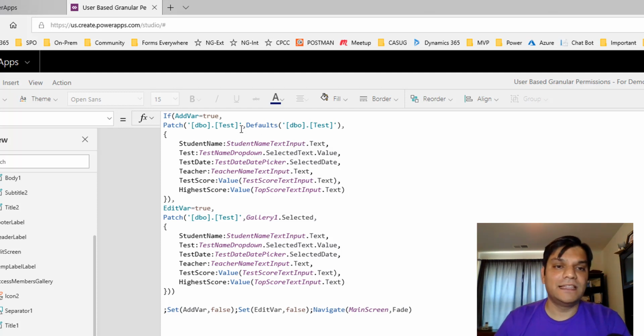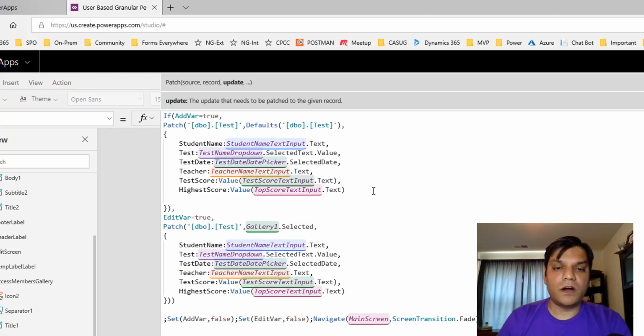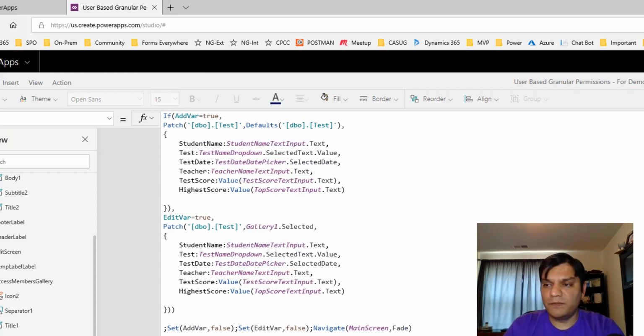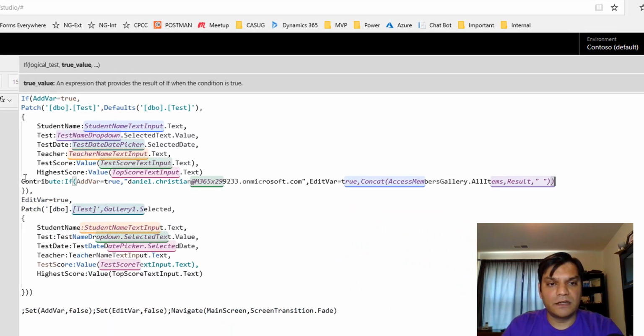Because if you're adding it, then the add variable is true. If you're editing it, then the edit variable equals true. So that's why I added the two if functions. But this comes in very handy now for the contribute as well. So the two changes that we need to make over here is when we are adding it for the first time, this is the formula that needs to be added in the contribute.